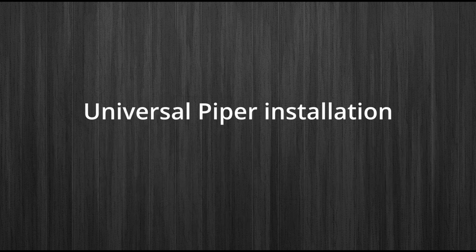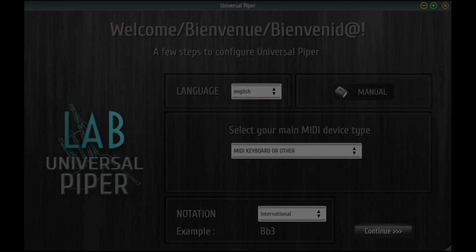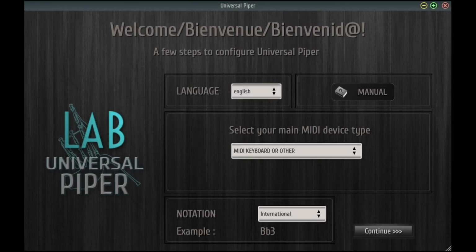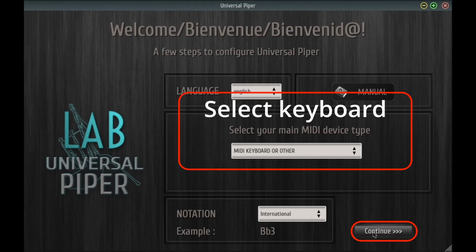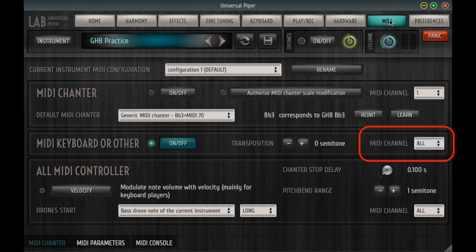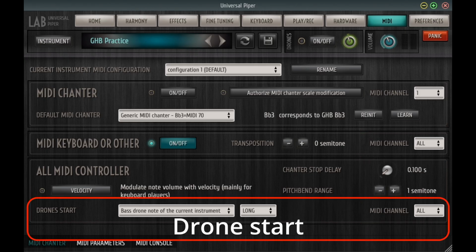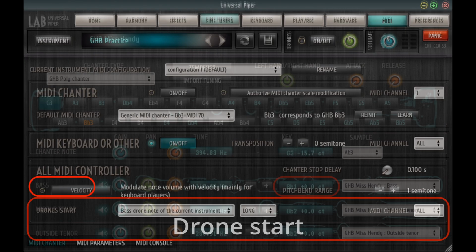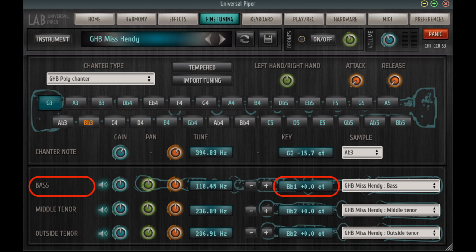Let's start by setting up Universal Piper for use with your MIDI instrument. Using Universal Piper with a keyboard is simple. During installation, select the Keyboard option. By default, Universal Piper listens to all MIDI channels at once, both for the chanter and for activating the drones. To activate the drones, simply hold down the bass drone note of the selected instrument. You can see this note in the fine-tuning panel. Alternatively, you can click the Drone On button.